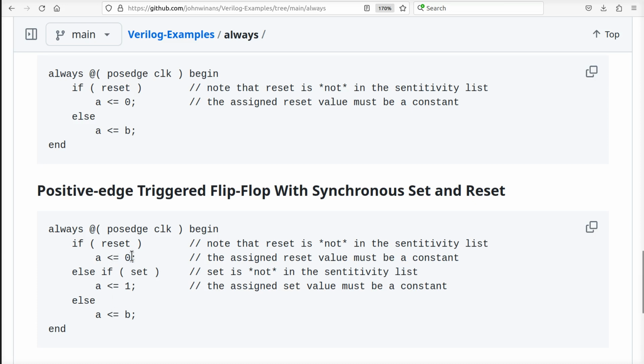If reset is true, you got a 0. If set is true, you got a 1. Otherwise, you propagate the data through. Okay? Now look at the notes in here. Reset specifically is not in the sensitivity list, nor is set, in this one down here. Okay?